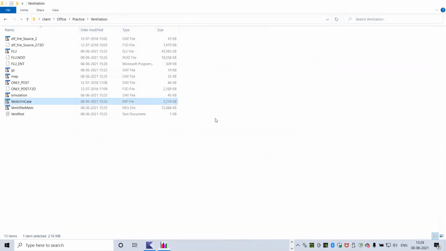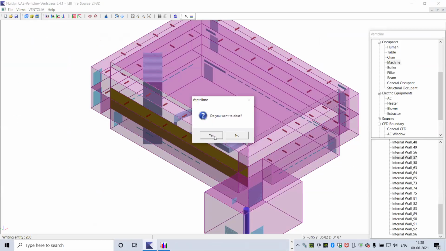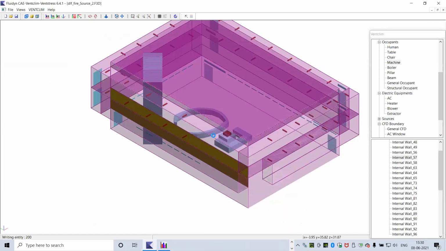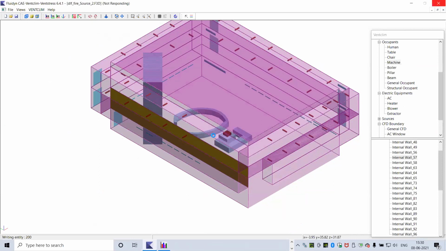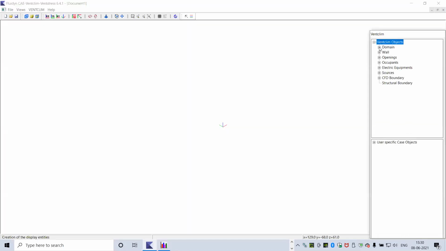Next step is, anyway we are not going to solve. This is the case setup. If you want more options, I will show more options in the CAE. I will explore some more features over here.